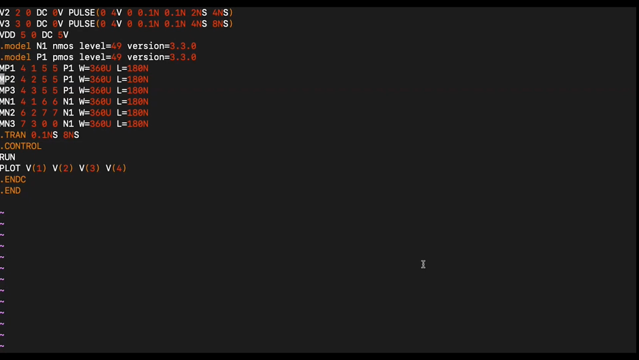Then the information of NMOS and PMOS. So here, if you see clearly, I have defined the W and L also. In the first example, I haven't defined W and L to keep it simple. But here I'm assuming L is 180 nanometer and W is 360 nanometer. That means W by L becomes 2.